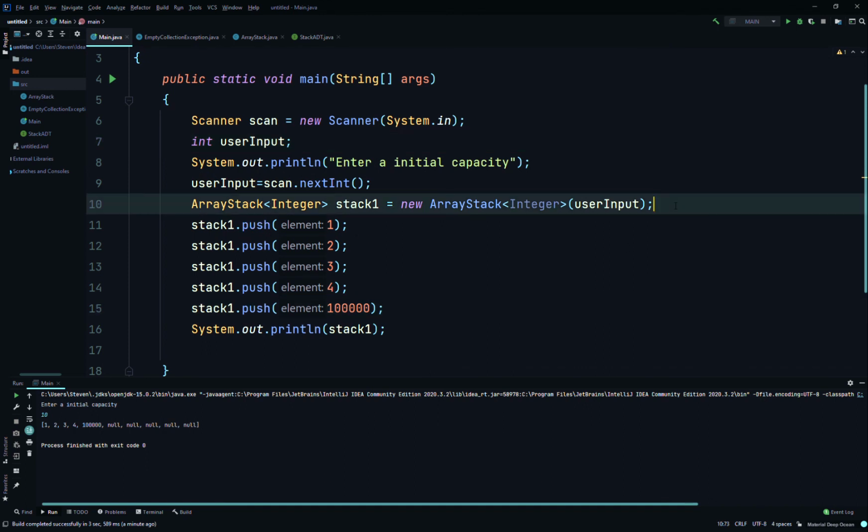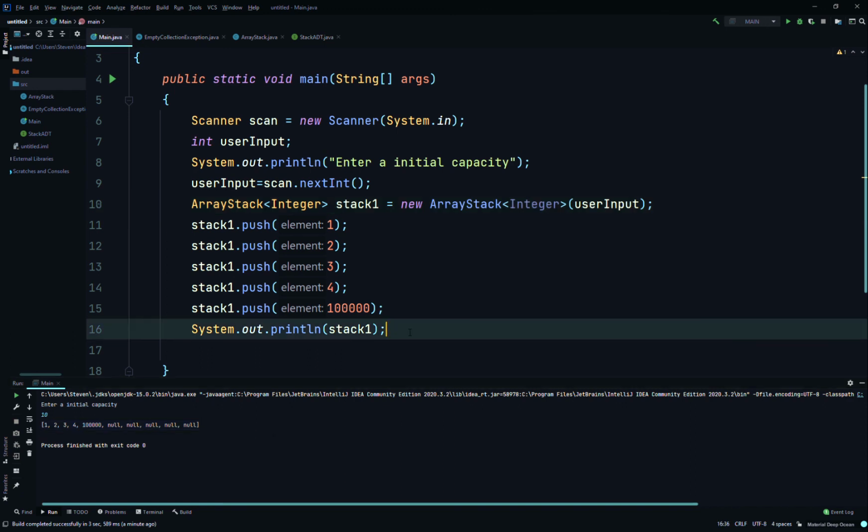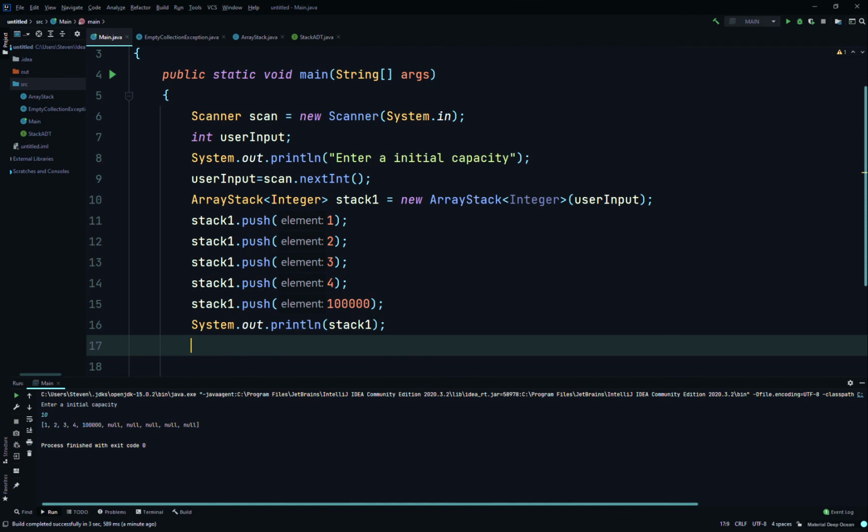So from there, we will continue with this. So we've created our stack implementation, array stack implementation of a stack ADT, which is a stack abstract data type. And we will then continue to just testing it out. So what other methods did we create? We created pop.